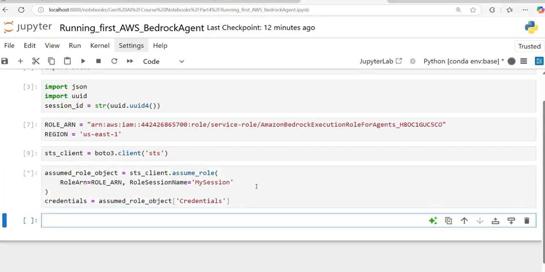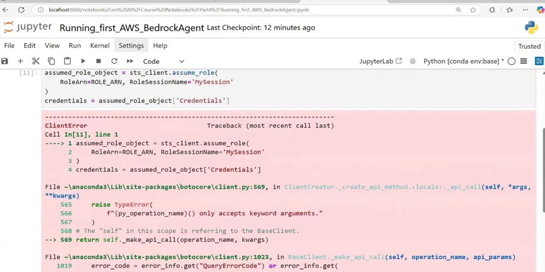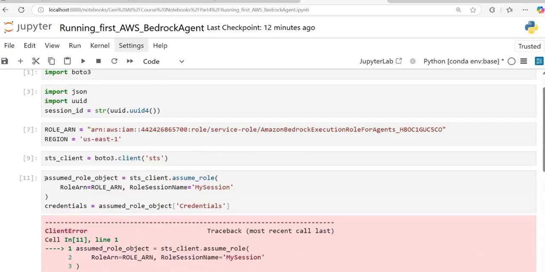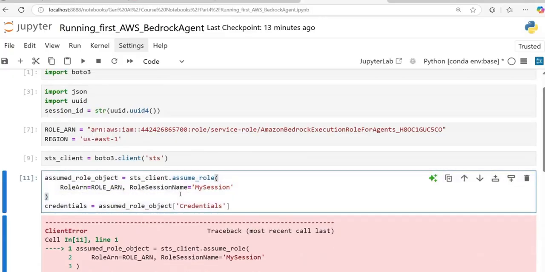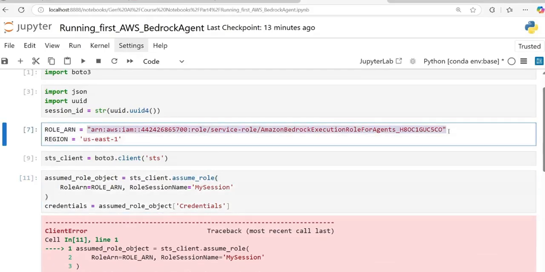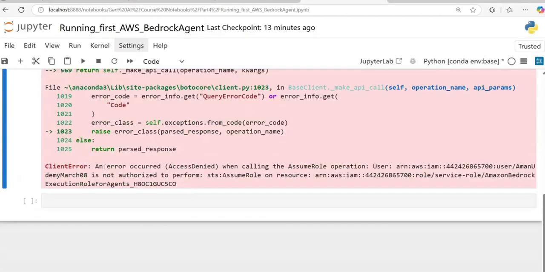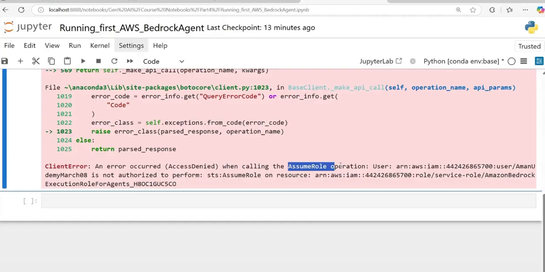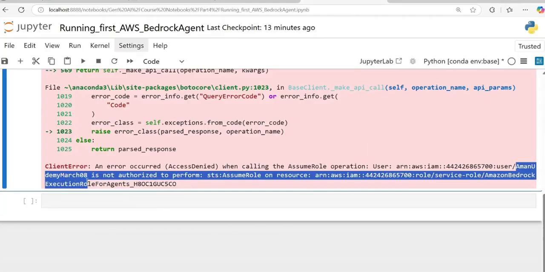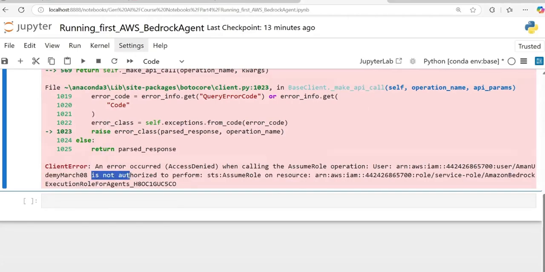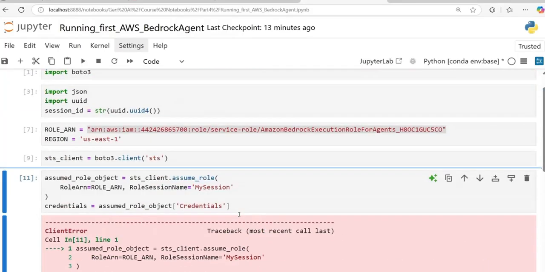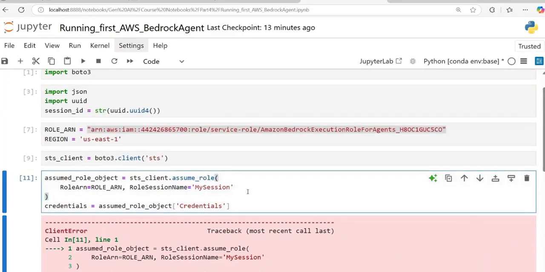So let me run this. So I'm trying to run this, and what I'm trying to do through this code, right, I am telling my user to take this role. Okay, because I know this role can call the agent. So this user I am telling take this role, and if you see there is an error, access denied while calling assume role operation on user. So which user I'm using? If you can see, Aman Udemy March 8 is my user. It is saying is not authorized to perform STS assume role on resource. This meaning is my user is not allowed to assume that role.